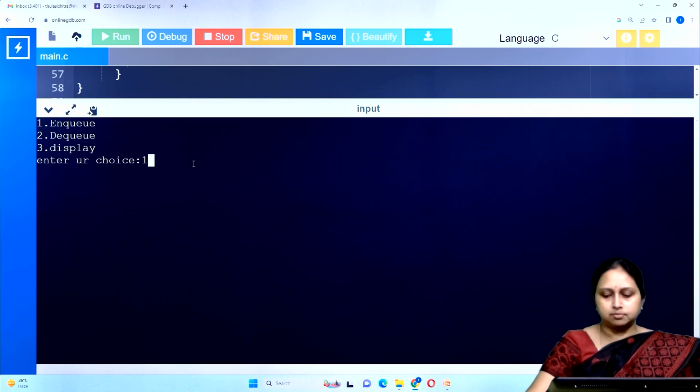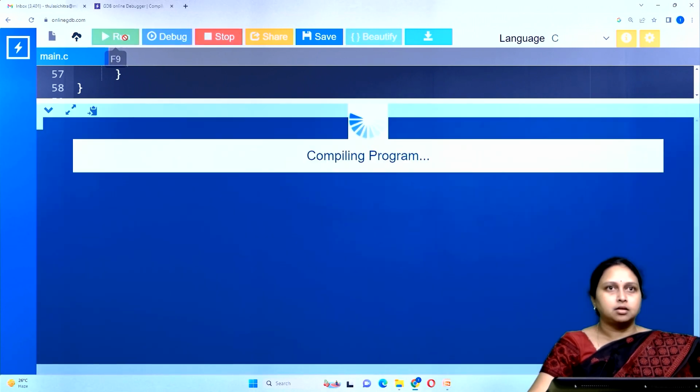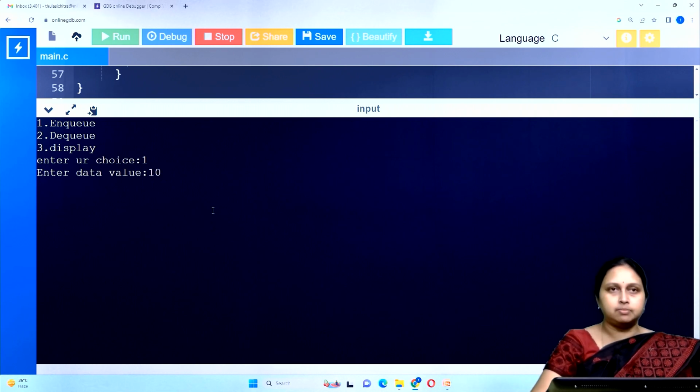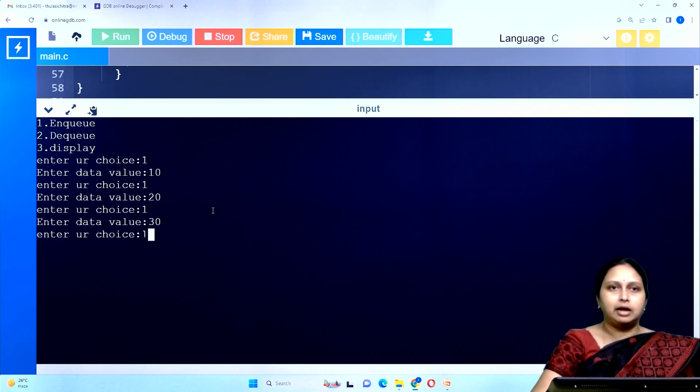Yes, enter choice 1. Enter the data value. Suppose I am going to take the same elements which we have seen in the previous example. Enter element 1, 10. 10 is displayed. Choice 1 again, 20. Choice 1. I want to read up to 5 elements and we will check whether an overflow condition occurs or not. Choice 1, 40. Then choice 1, 50.